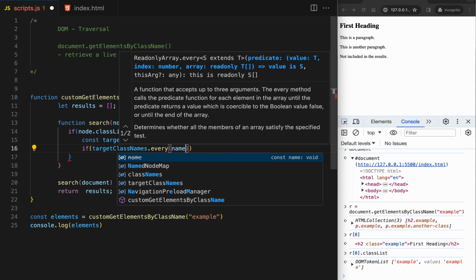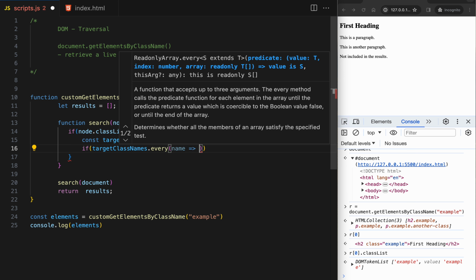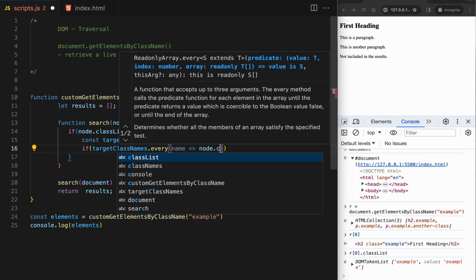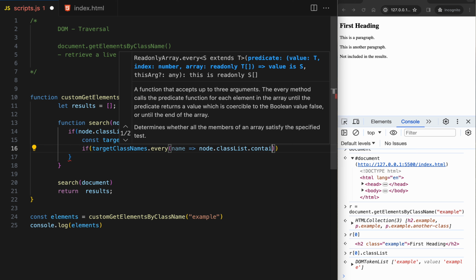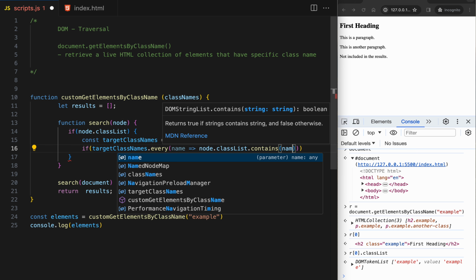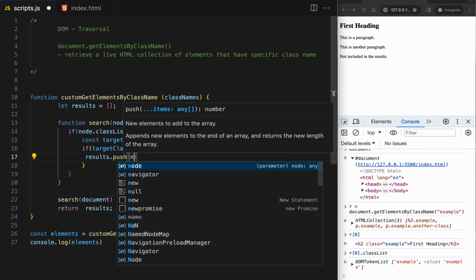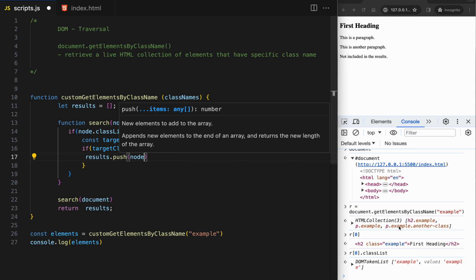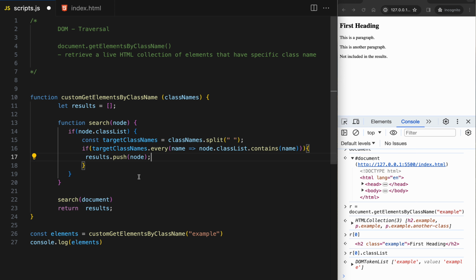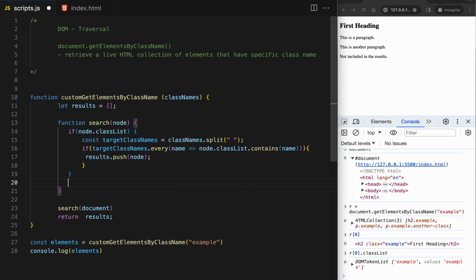So let's pass a name, and this name itself, node dot class list, what we have is contains. If class list contains name, then just simply push that node in the results array, because we want this node. So if all the target class names are present, add the current node to the result array. So we are just pushing here. Later, recursively call the search function here.